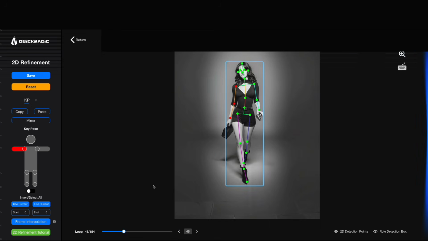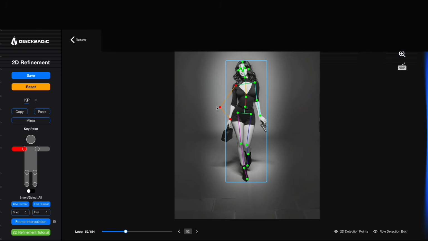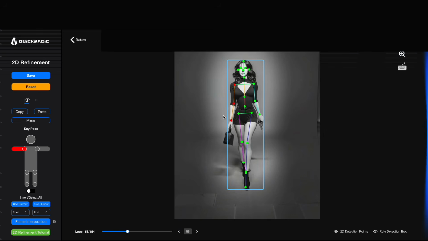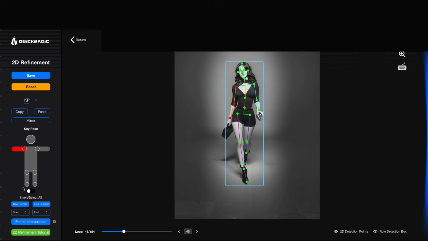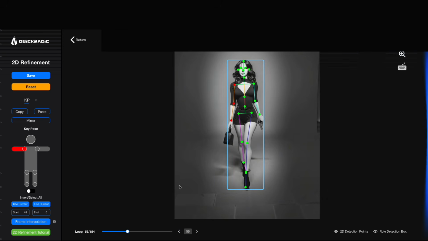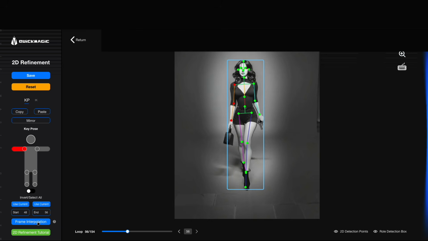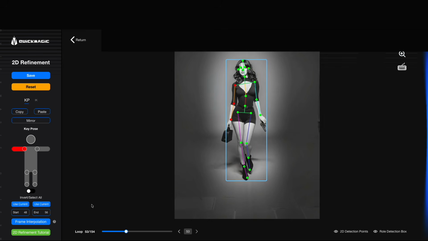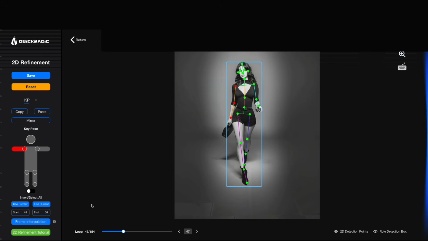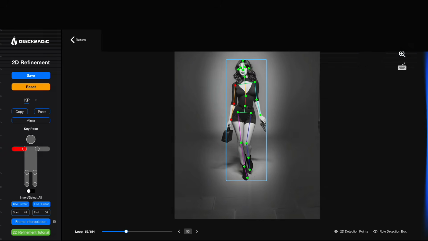Next, check the Frame Interpolation tool at the bottom. It's used to automatically smooth the transition between frames. Click Use Current first to set the current good frame, frame 48, as the start. Then play forward to the end point you think looks fine. Click Use Current again to set frame 56 as the end frame. Finally, click Frame Interpolation. Quick Magic AI will automatically smooth and fix the bad frames in between.